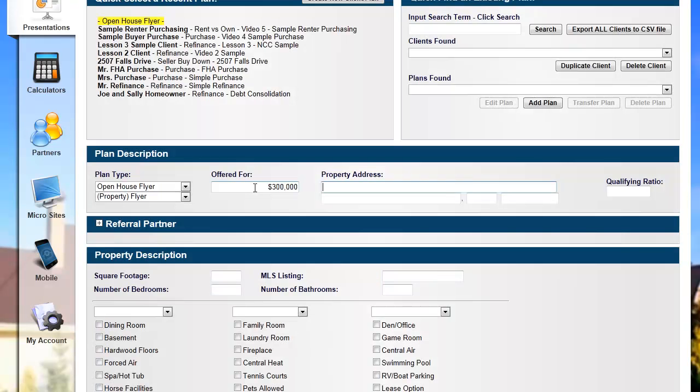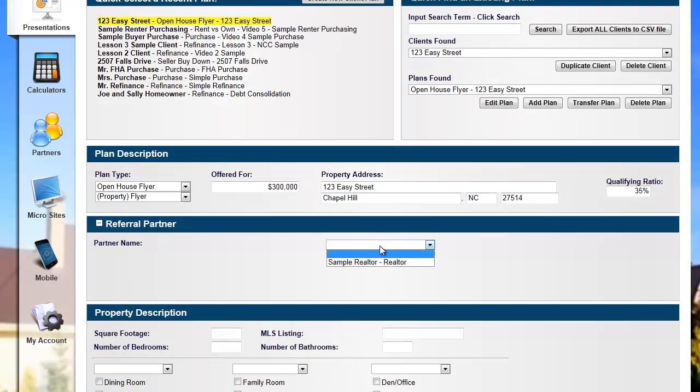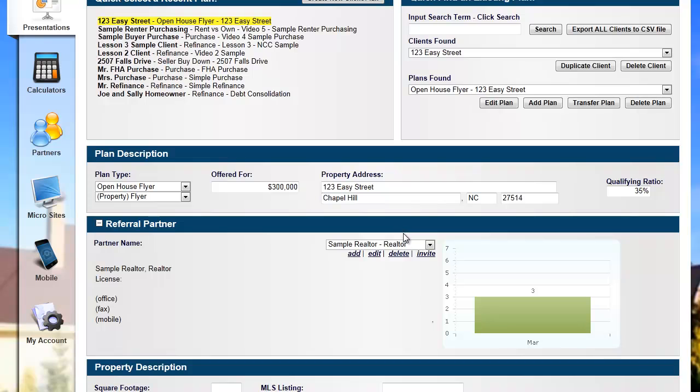All right, and the property address is 123 Easy Street, and that's Chapel Hill, North Carolina, 27514, right? And we'll say the qualifying ratio for this is going to be 35%. Okay? So I want to definitely select a referral partner from my open house flyer, so I'll just click sample realtor here. And what I want to do just for this particular flyer is I'm going to hit the pause button. I'm going to go ahead and edit this realtor.